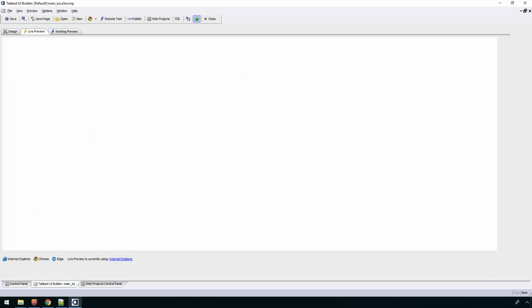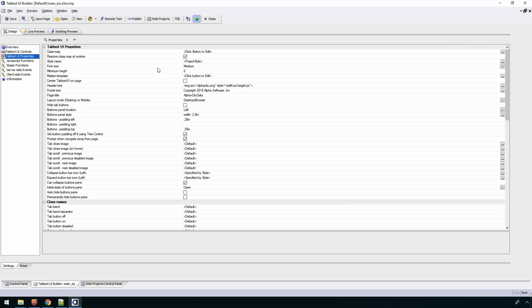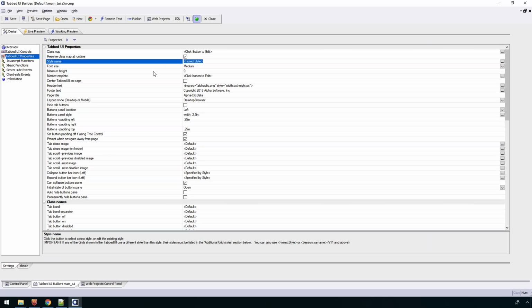So now you notice we're in a plain vanilla API here. Oops, let me set my design as off. Wait a second. Go to tabbedUI properties and let's go to Alpha here.